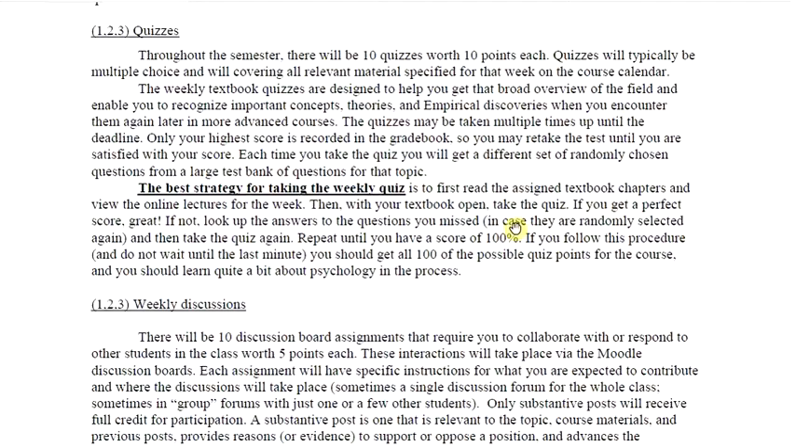If you are just trying to pass this class, you're just trying to get a C, then 5s, 6s, and 7s will be adequate, as long as you are also completing the other work in the course.